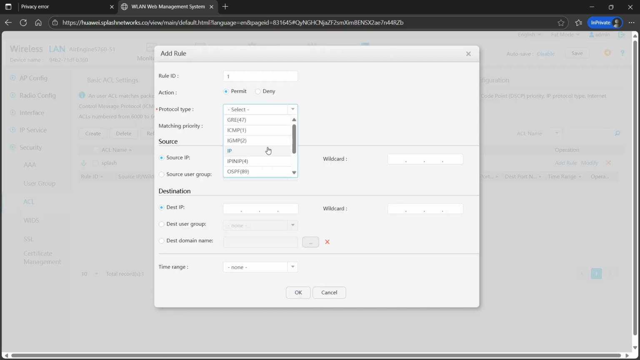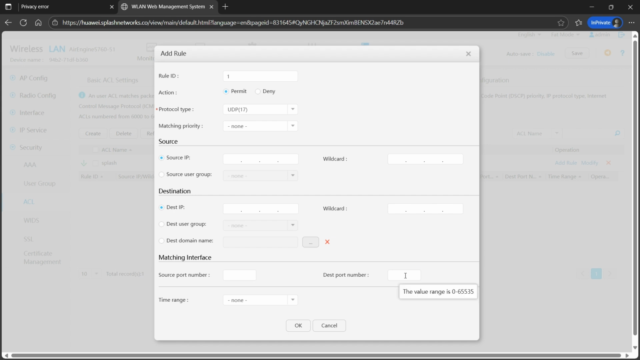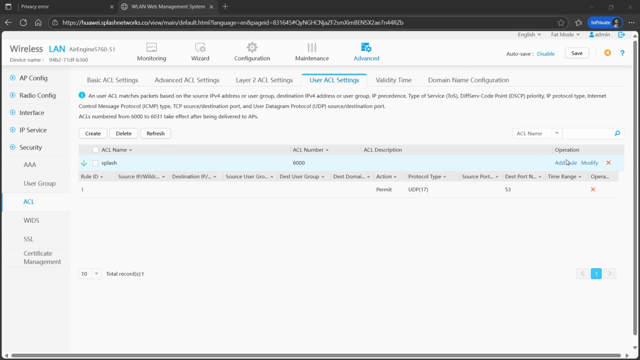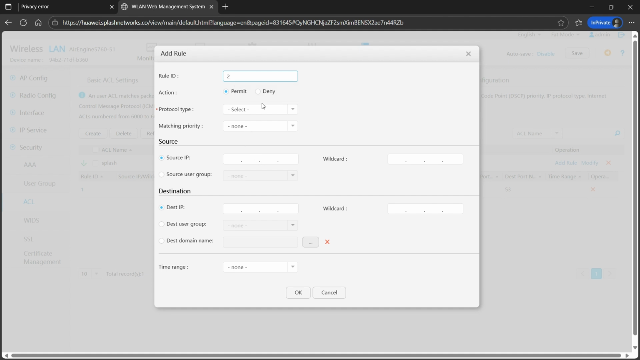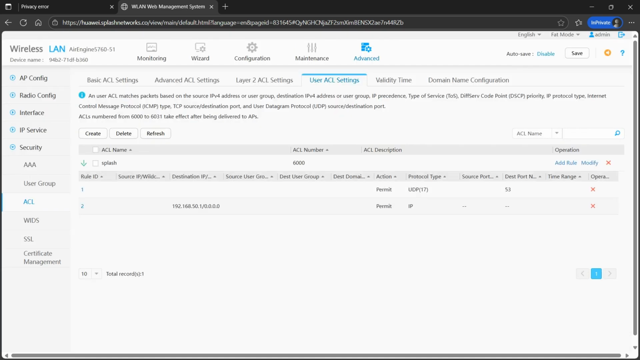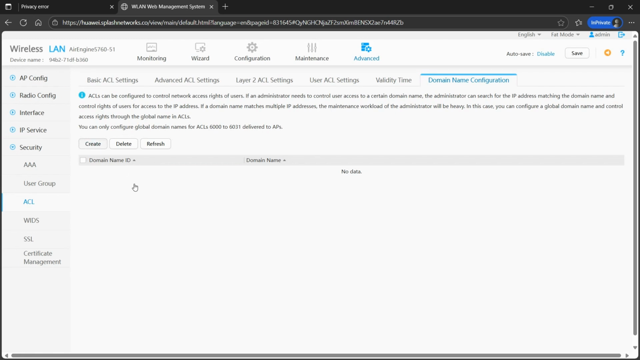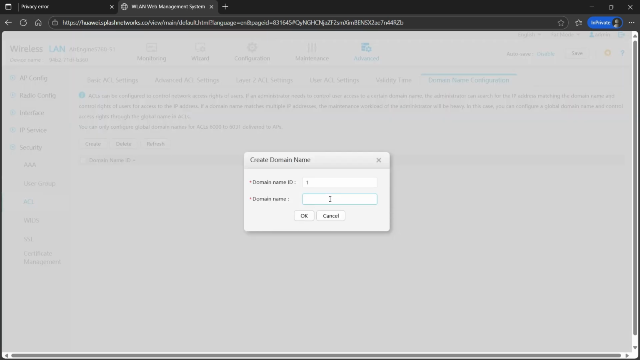First, we'll add a rule to allow UDP port 53, which is used for DNS. Then we'll add another rule to allow access to the LAN gateway of this device. Then we'll go to domain name configuration, and we'll create a rule for the domain of this device, which is huawei.splashnetworks.co.